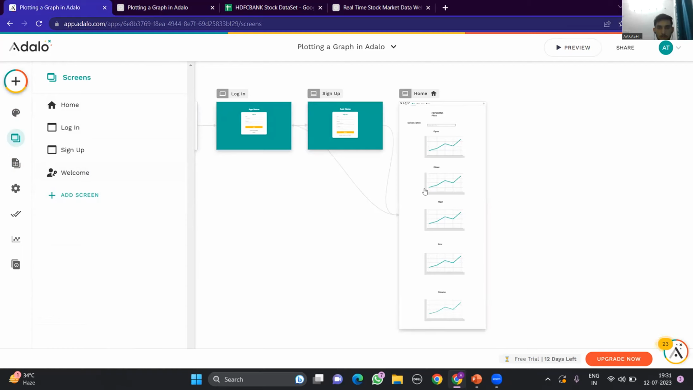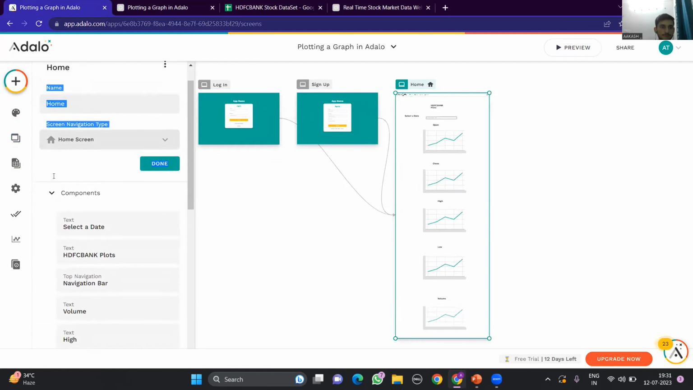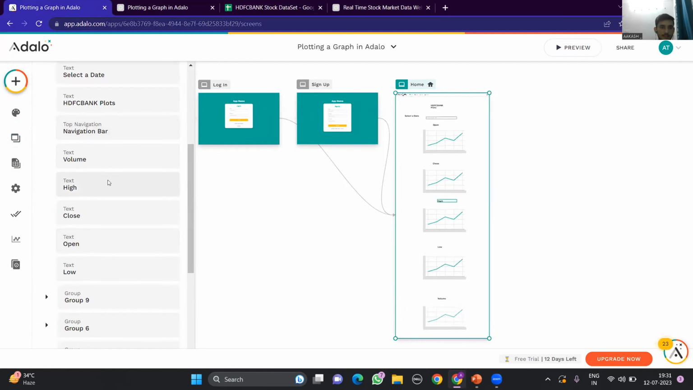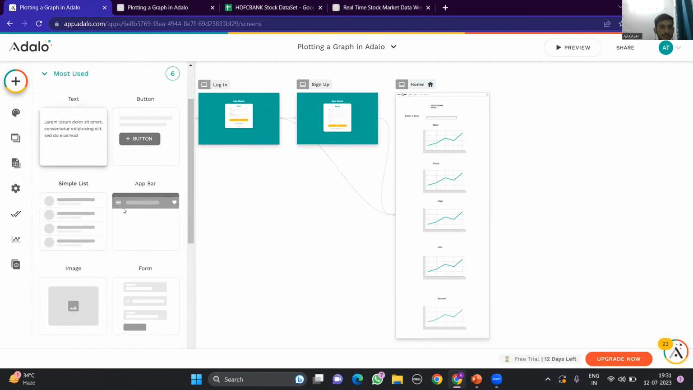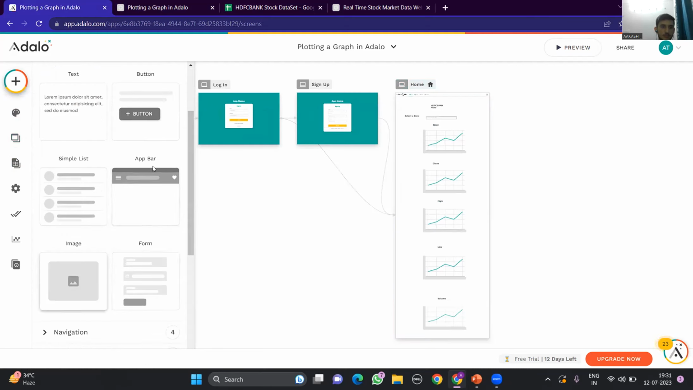Oh, sorry, I have 4 screens. These are displayed here. Once you click on any particular screen, like the home screen, you see the components you currently have in your screen. You can add any particular component from here. You have these customizable components, and you can just drag and drop to add components.